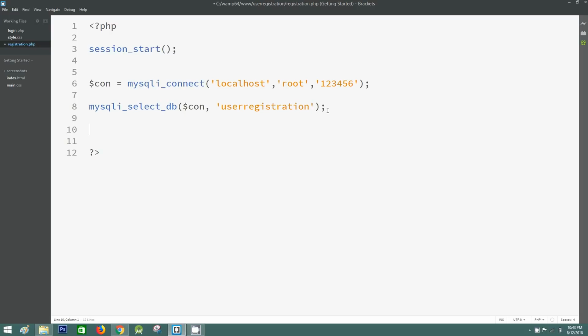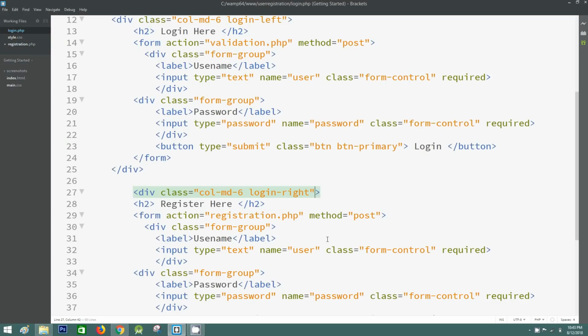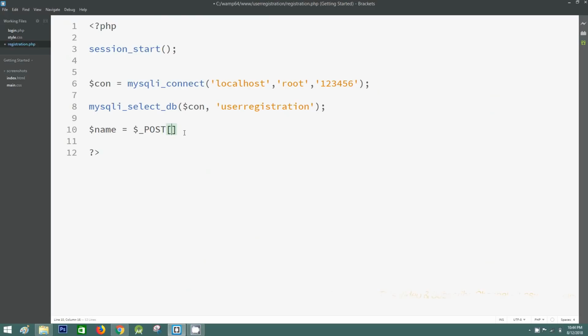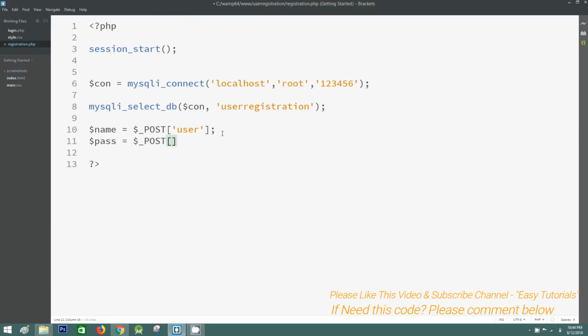After that I'll write one variable, name. It will store the name from this form, with the post method. Here you can see the name is user. So whatever username people enter, it will be stored in this name variable. After that I'll create one more variable, pass, with the post method, and it will store the password.